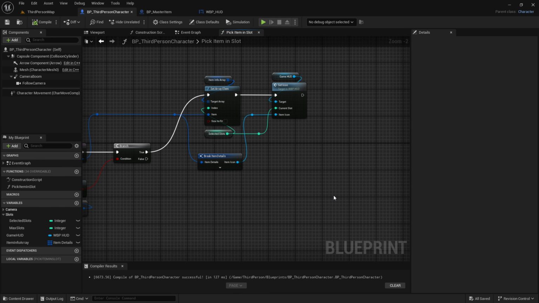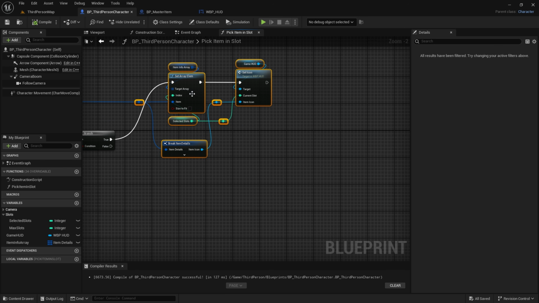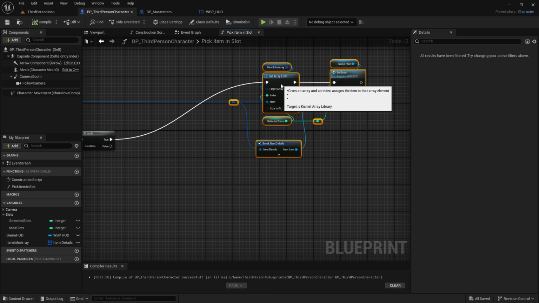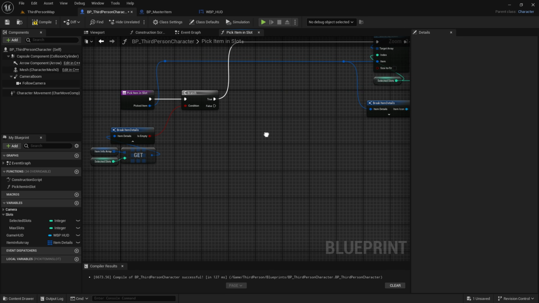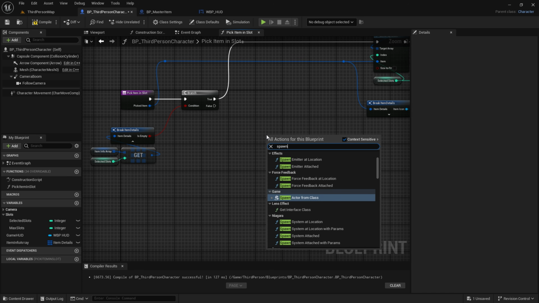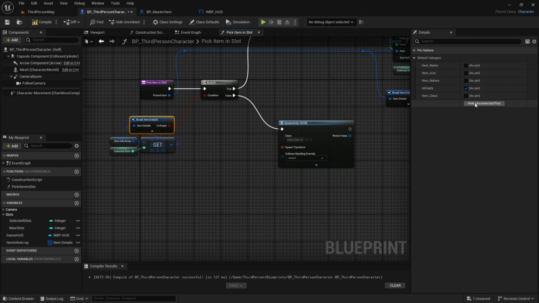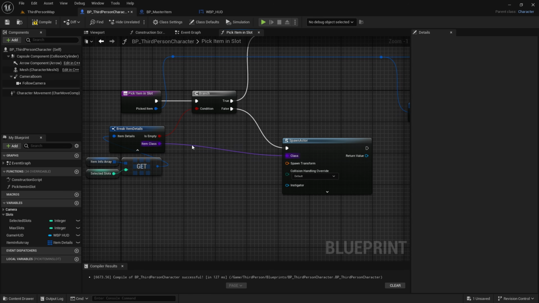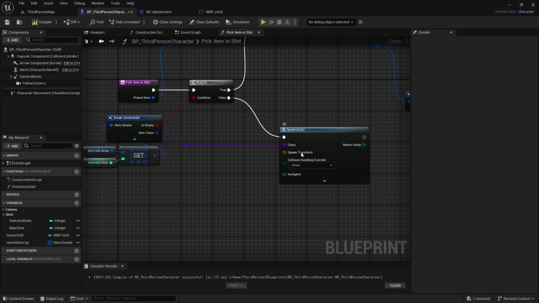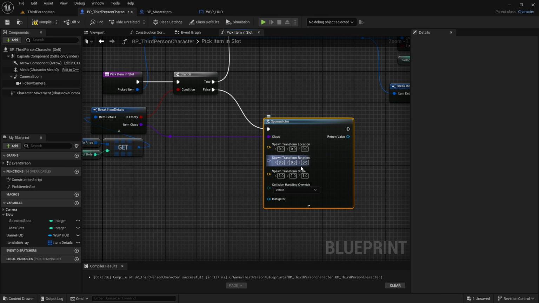In your character blueprint function, get a spawn actor from class node and connect it to false. Reselect the class pin from first break. Connect class in spawn actor. Right click spawn transform and click split struct pin.